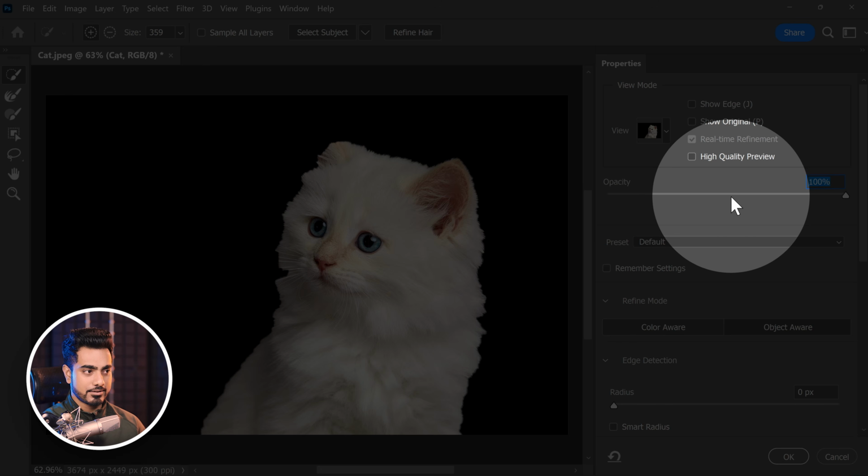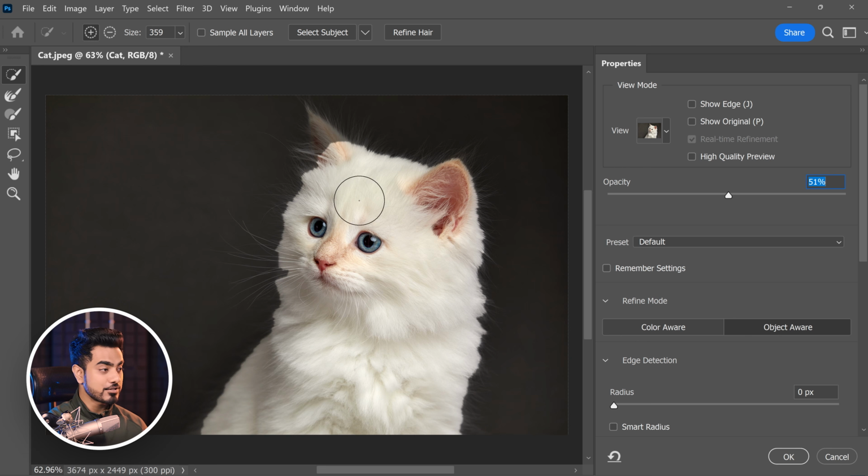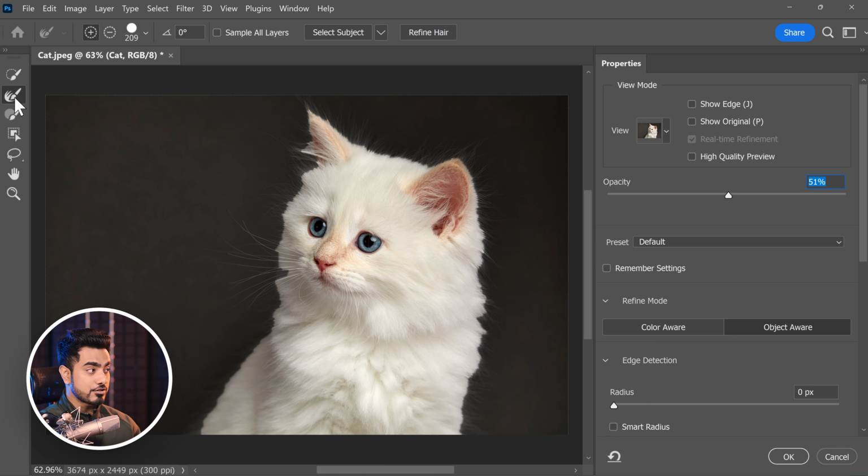And you can decrease the transparency to see the areas which are not selected. Let's make the brush a bit smaller. Let's select this area, that area. Now this is nice. Now for the edges, there's another tool and that is called the Refine Edge tool right here.